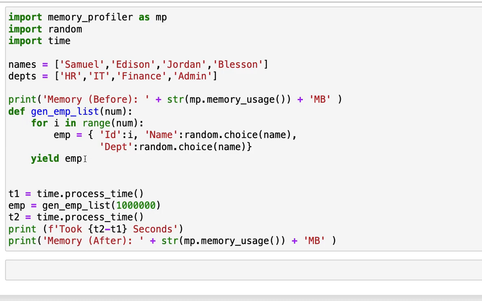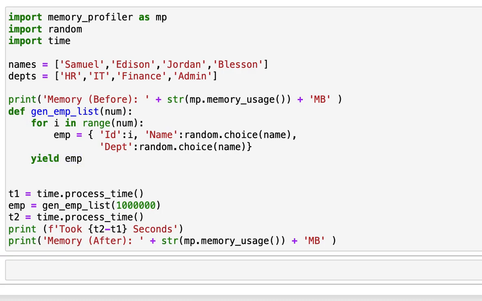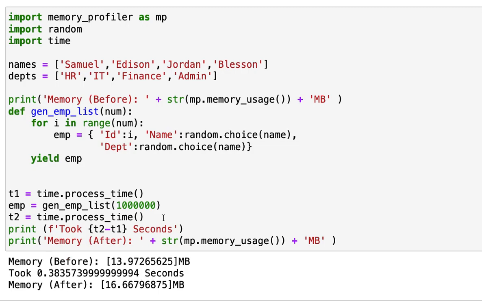a generator, right? I'm not returning here, I'm just using a yield. So since I'm using a yield, let us see how much time it takes and how much memory it is using as well. So it just took less than a second, just 0.3 seconds, and before processing, it was just 13 MB, and after processing, it is almost 16 MB, right? Hope you got it, guys.